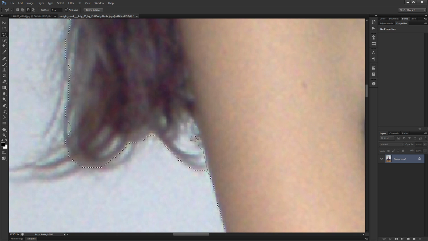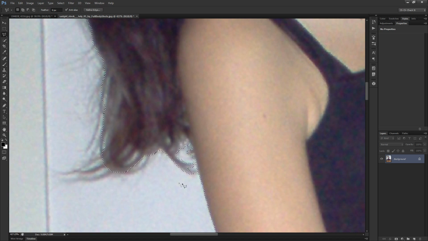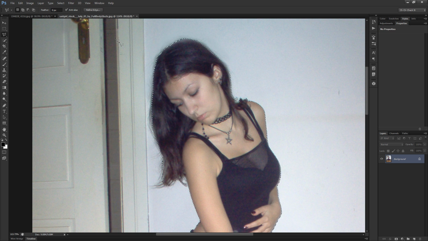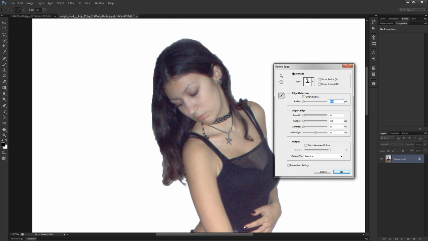So let me just really roughly go through this because that's just bad right there. Okay, let's try and refine the edge on this a little bit. Let's put up the smart radius, smooth it a touch, shift the edge down. This is going to be to a new layer with a layer mask. Decontaminate the colors a little bit maybe. Let's see what happens when I find the edge around the hair.